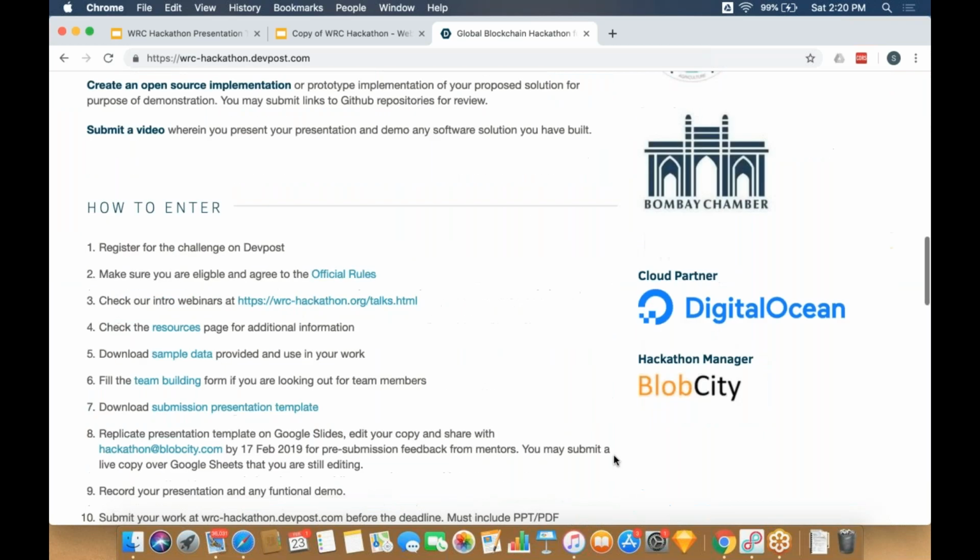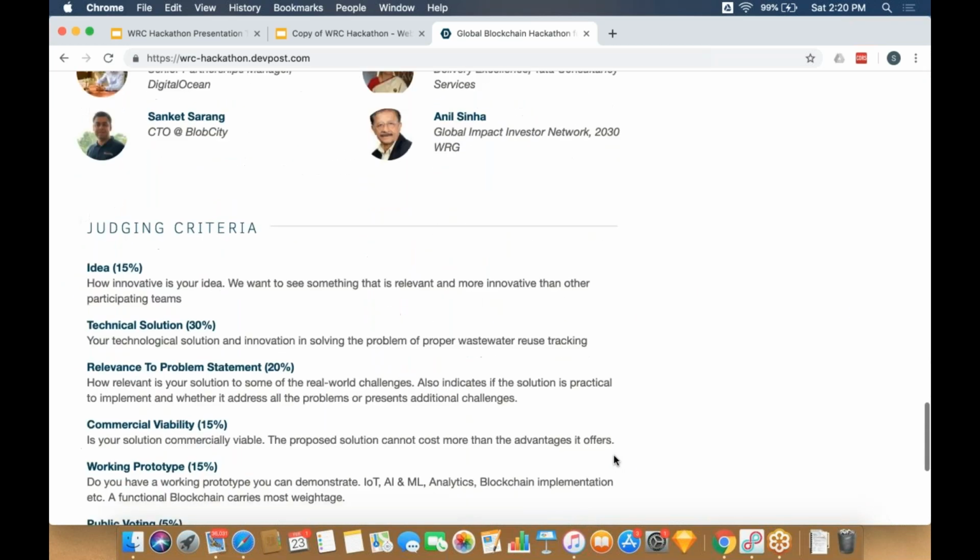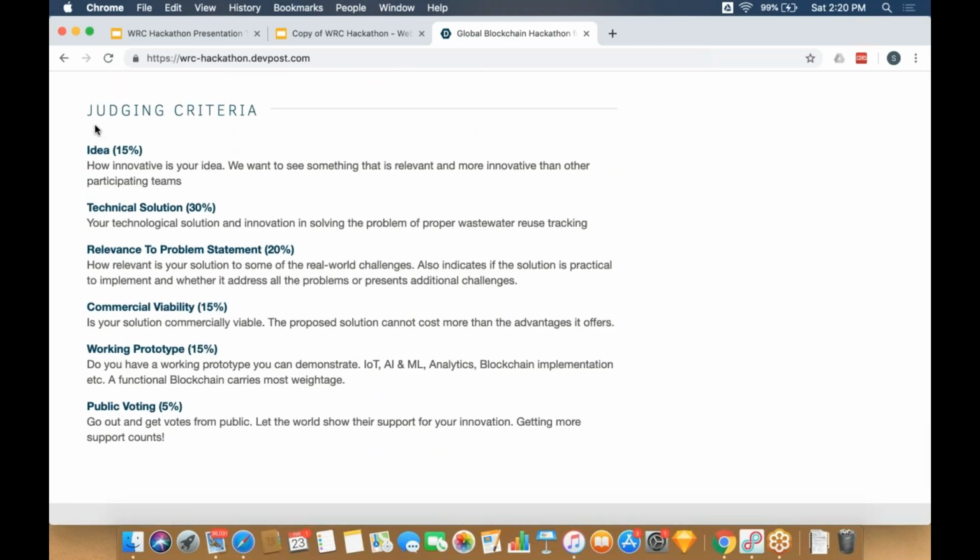So if you go down at the bottom of this page, I'm just going to scroll right through, right? There's a section called judging criteria. So when you're making your presentations, keep this judging criteria in mind. So there's a weightage given to these scores.